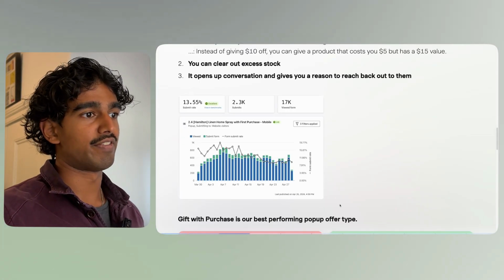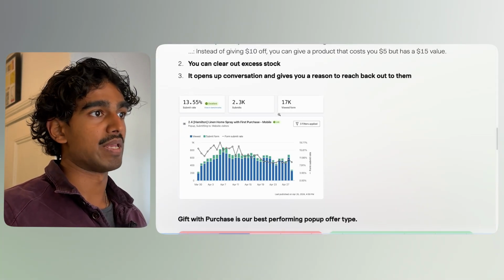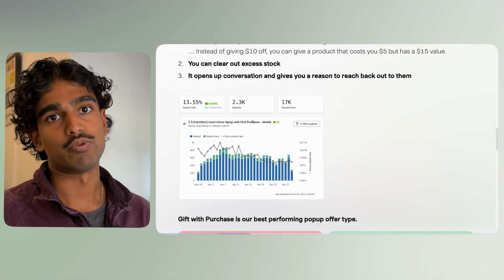So here's the back end of how that pop-up was performing. It was converting at 13.55%. And out of the 17,000 people that saw the pop-up, 2,300 people gave us their email addresses.